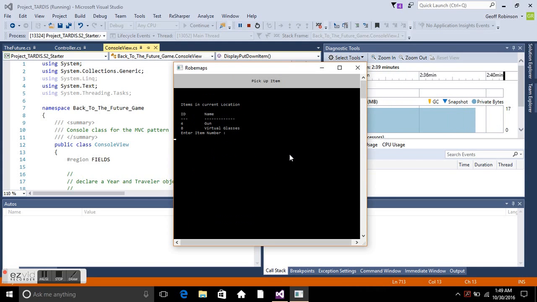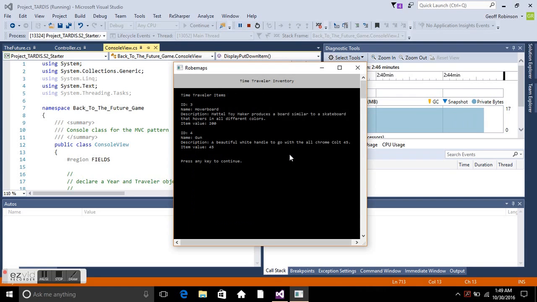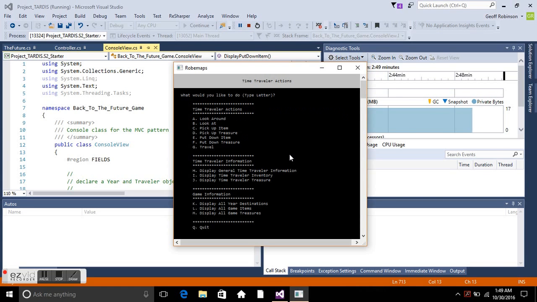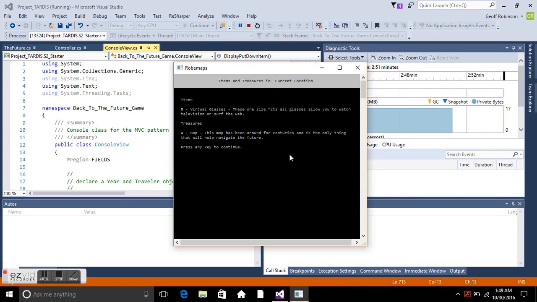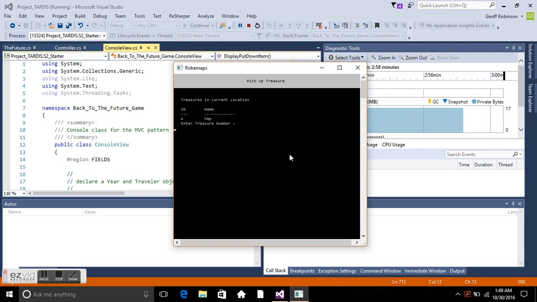Next, we're going to go pick up an item. In this location, we've got a gun and virtual glasses. We'll go ahead and pick up the gun. And then I'm showing you that it's in our inventory now. And we'll go look at and show that it's actually depleted from the location as well.